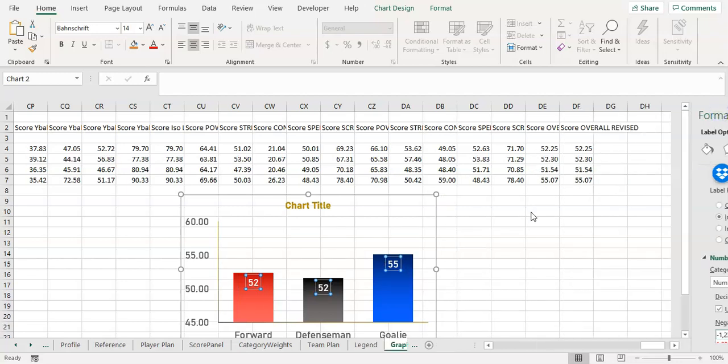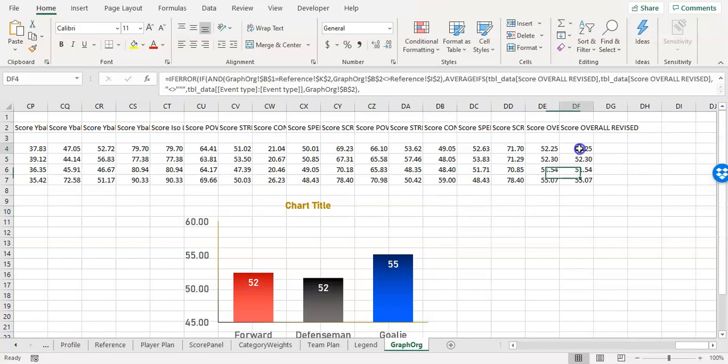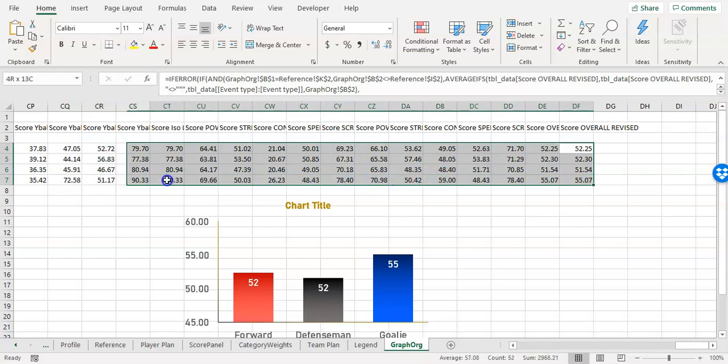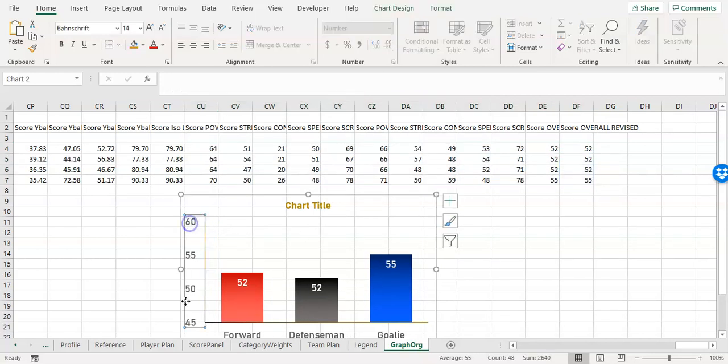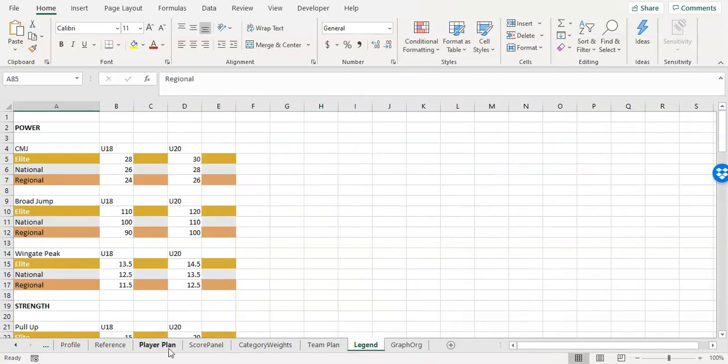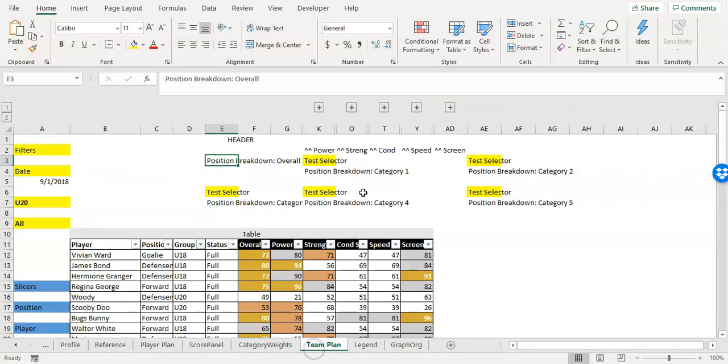So for example, if I were to put all these scores, because that's kind of what we're looking at here, if I were to reduce the number of decimal points, that'll also change my axis, so I don't have to do them both individually. So I'm going to copy this, and I'm going to go into my team plan.